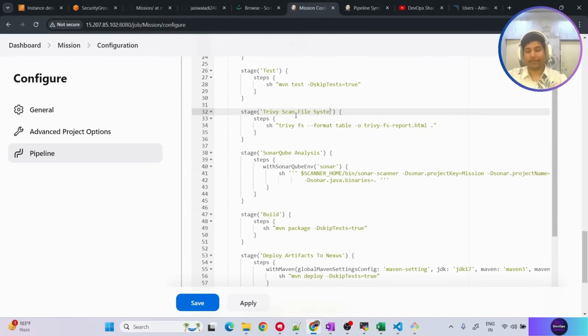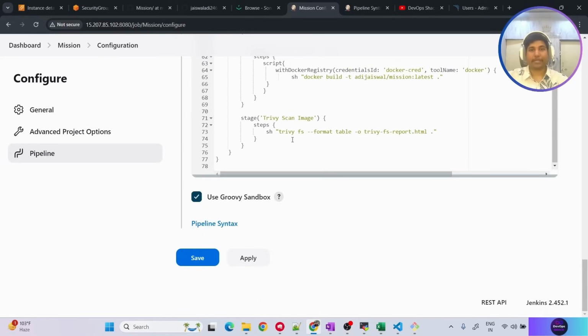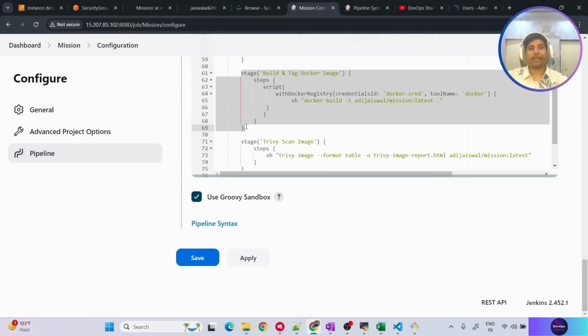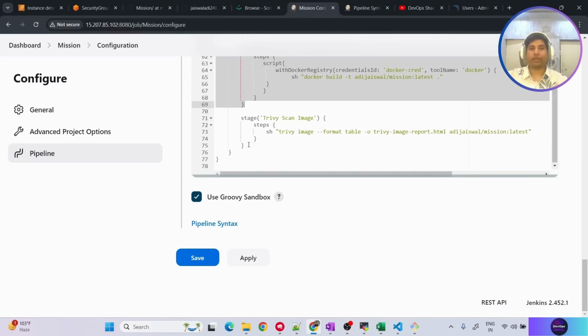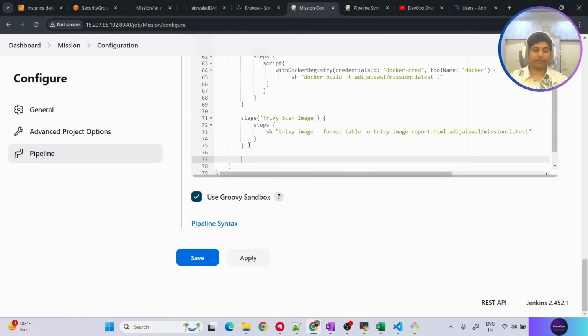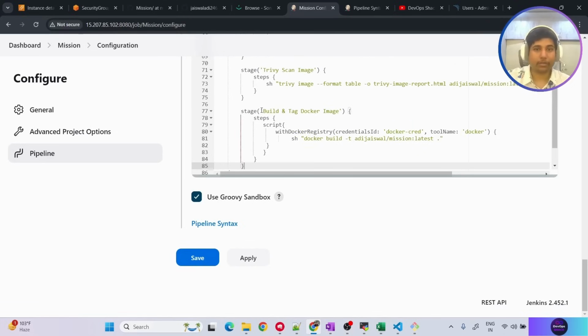Now here we need to scan our Docker image. So I will write trivy image, format table, report name will be image, and here we need to provide the Docker image name, which in our case is this one, right? So I'll copy that and paste it here. This is fine. The next step that we have is to publish the Docker image to our Docker Hub repository. So here let us rename this to publish Docker image.